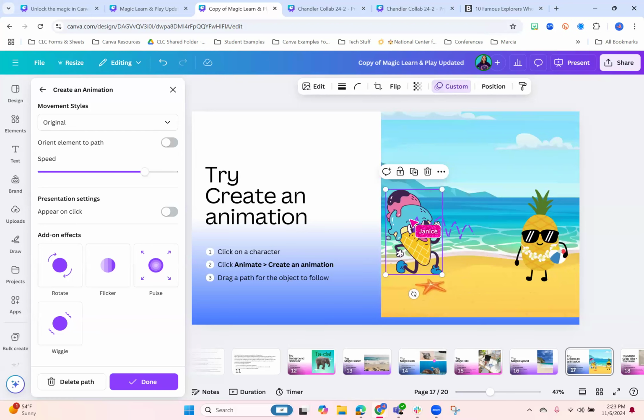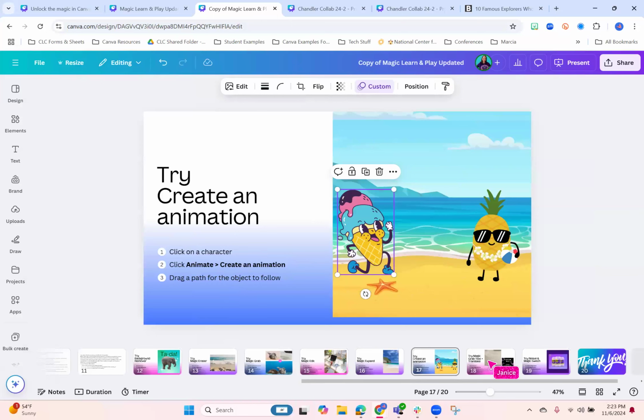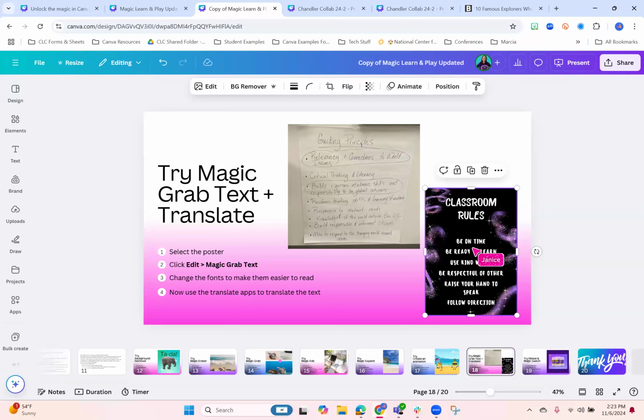So I know that's fast, but create an animation, and the directions are here. This is the one I really want to get to because this is the one I think is incredibly powerful for staff and students. And students have this one too. This is grab text, and then we're going to mash it up with translate. So for example, I'm going to grab this classroom rules. This could be a screenshot of an article off the web. This could be a picture of a poster on your wall.